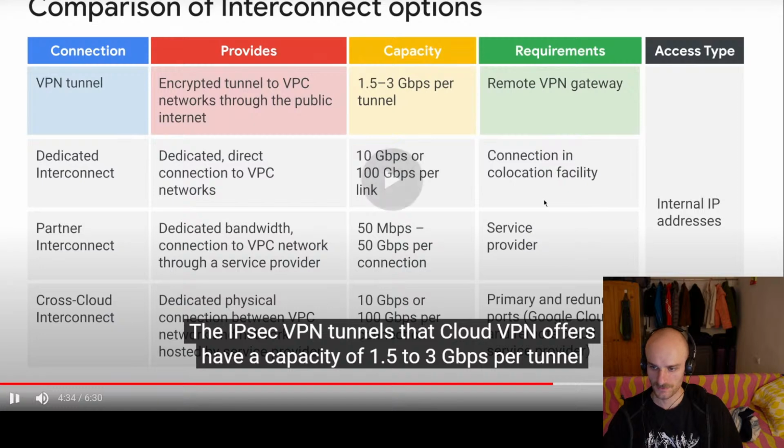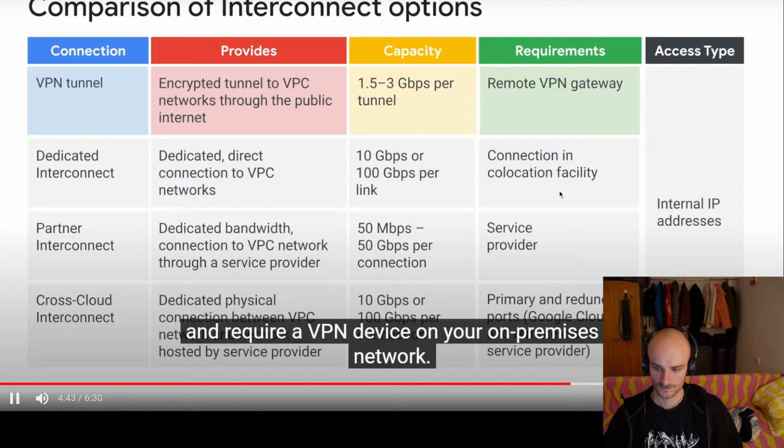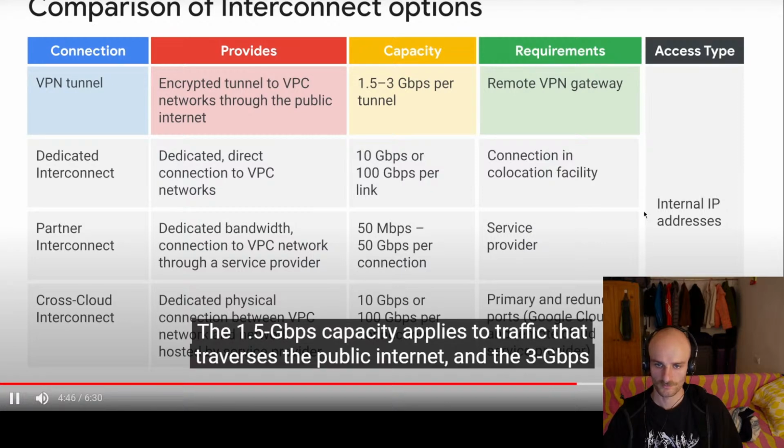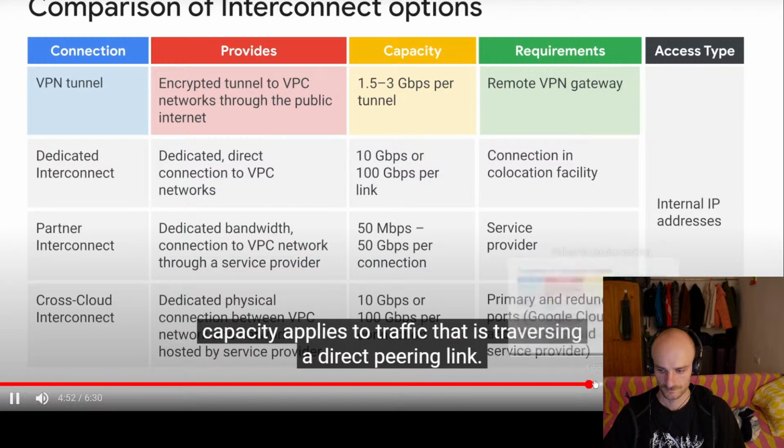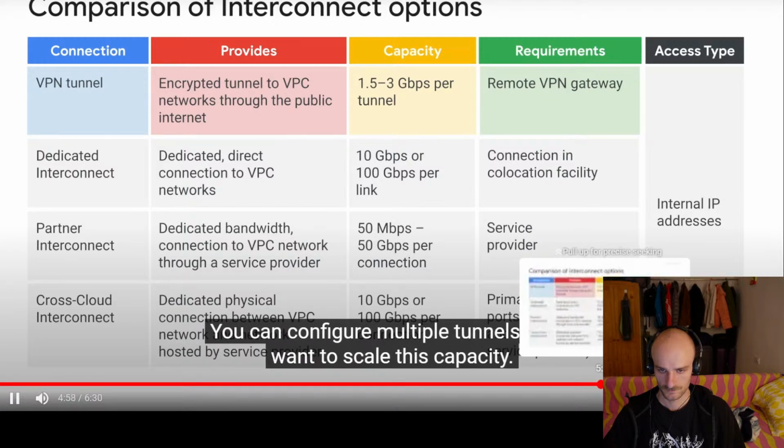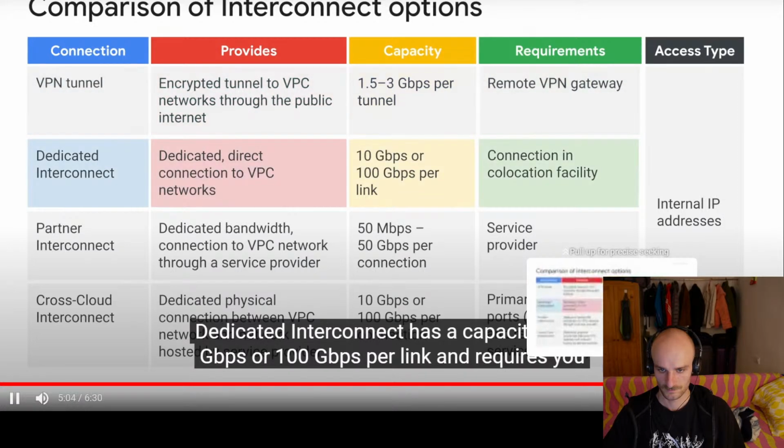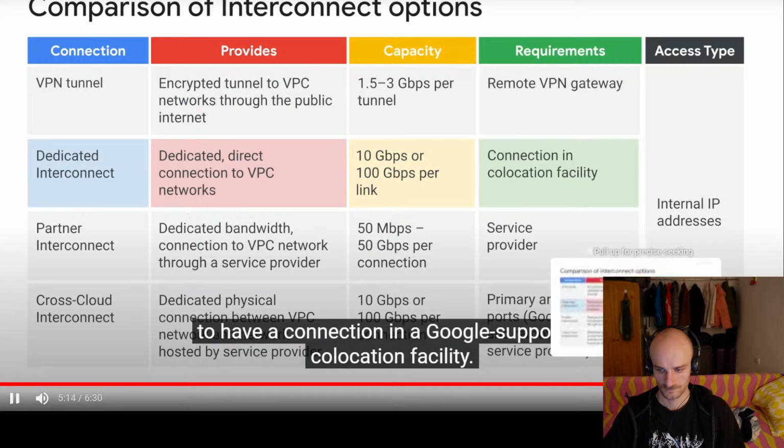VPN tunnels that Cloud VPN offers have a capacity of 1.5 to 3 Gbps per tunnel and require a VPN device on your on-premises network. The 1.5 Gbps capacity applies to the traffic that traverses the public internet, and the 3 Gbps capacity applies to the traffic that is traversing a direct peering link. You can configure multiple tunnels if you want to scale this capacity. Dedicated Interconnect has a capacity of 10 gigabits per second or 100 gigabits per second per link and requires you to have a connection in a Google-supported colocation facility.